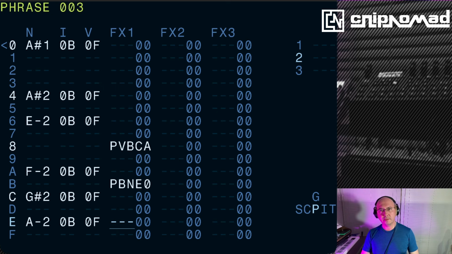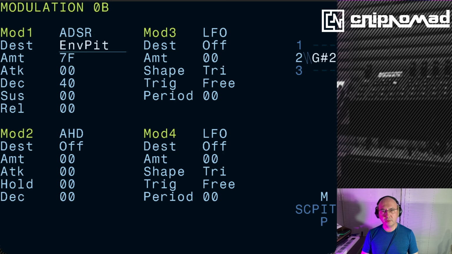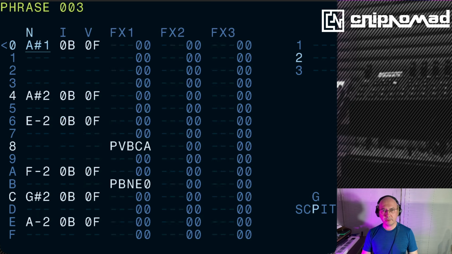The next software oscillator type I want to demonstrate is sync envelope. What it basically does is restart the envelope phase with a given period, and you can create some interesting effects here. Here the envelope pitch is modulated with an ADSR envelope. There are more parameters, and I will demonstrate them later as well.